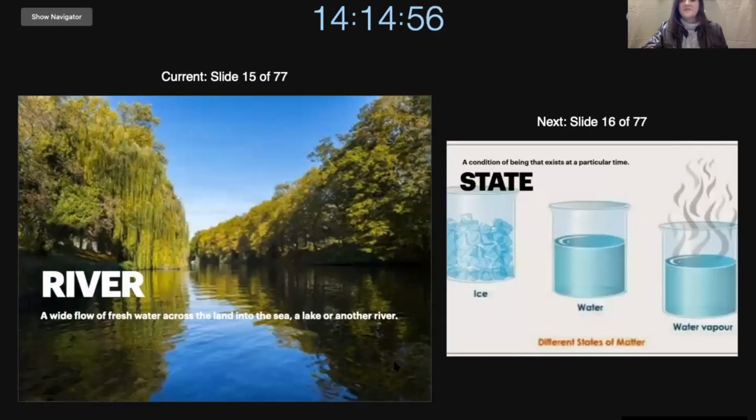We also then have river. River is a wide flow of fresh water across the land into the sea, a lake, or another river. And this can be on the ground or below the ground. So, river is a body of water where you can see with your eyes the land which is on either side of the river. So this is not like the sea that surrounds the earth in the previous slide.